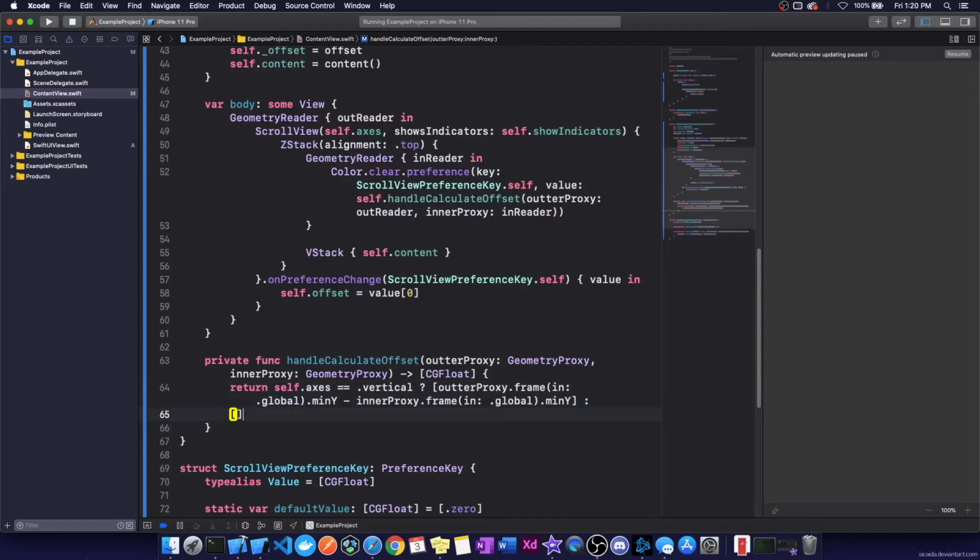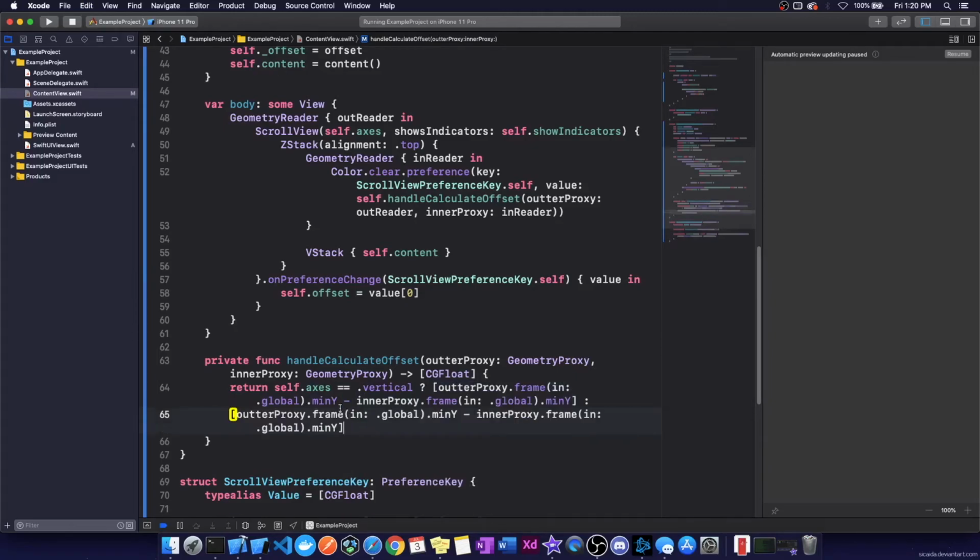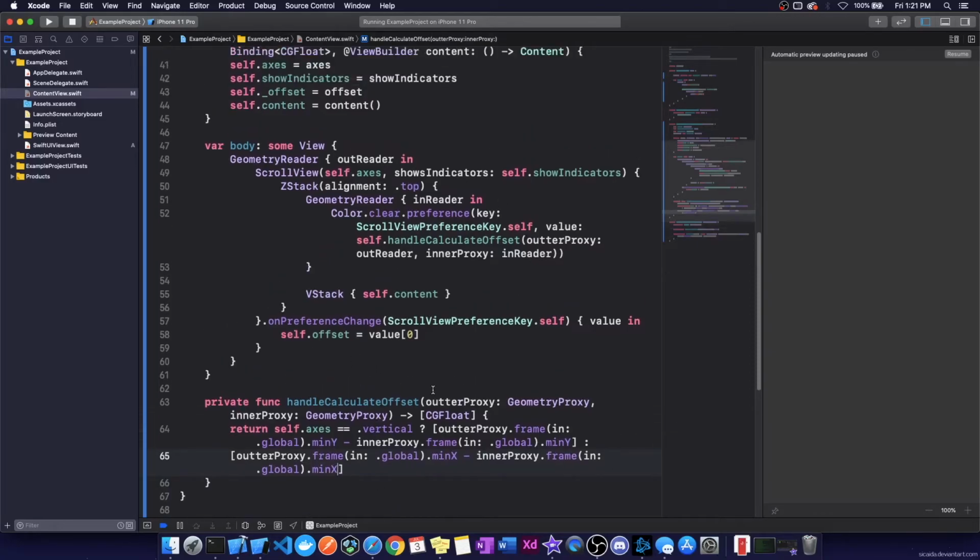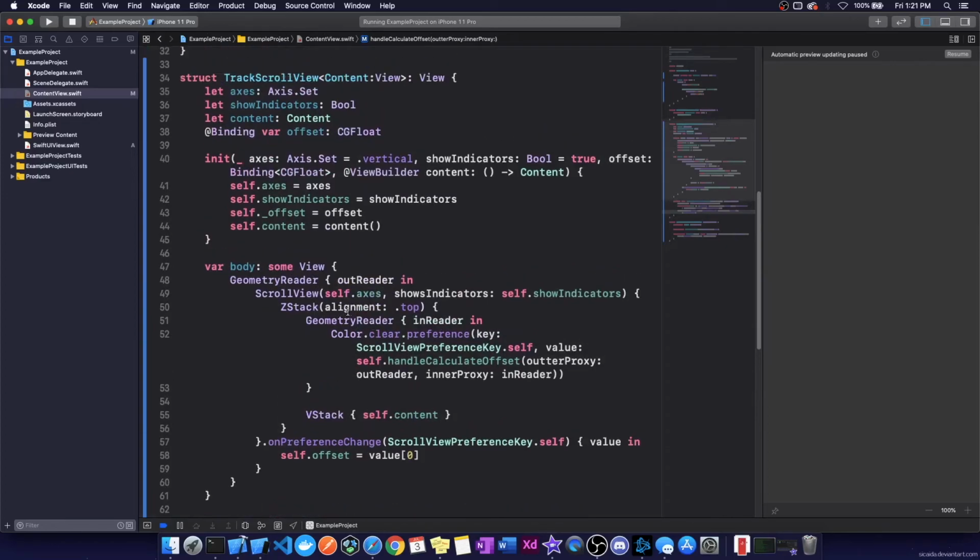You know what? We don't need to retype everything. We just copy it here and paste it. So instead of minY, we do minX. MinX.